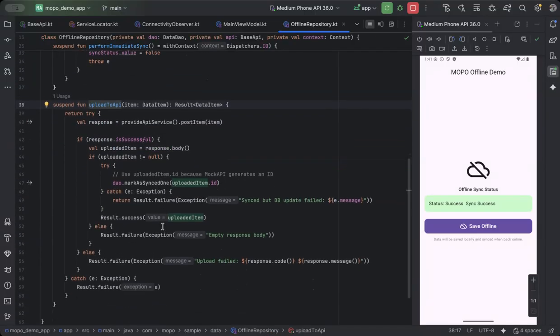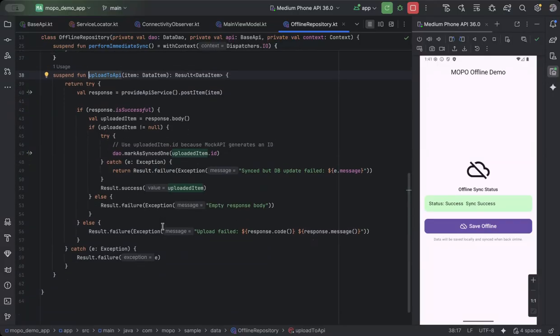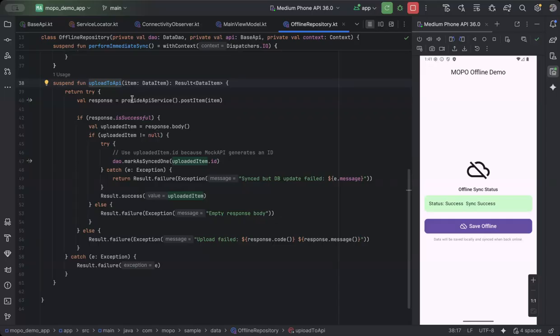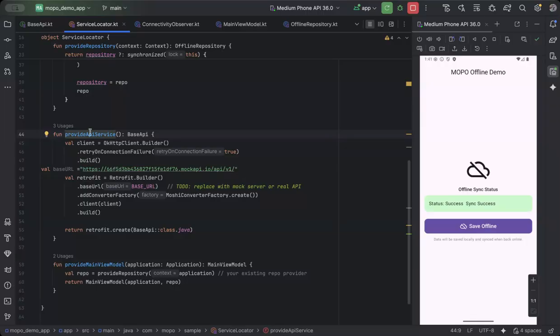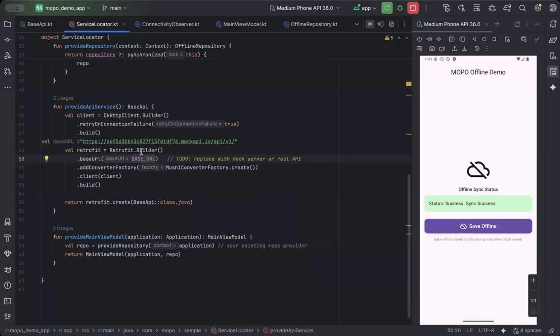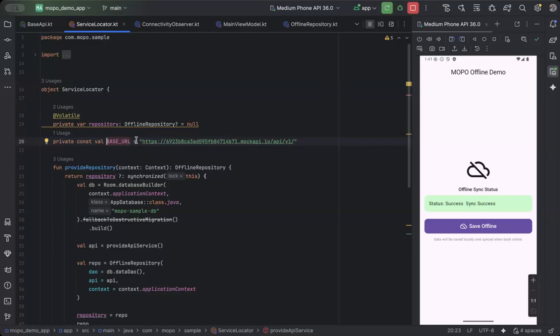In the upload item API, we are uploading using this API service. The API service is the one which gives us where to upload. So this is the URL, the base URL, so we are using it. Let's have a look at this one. The same thing, so we have base URL there.